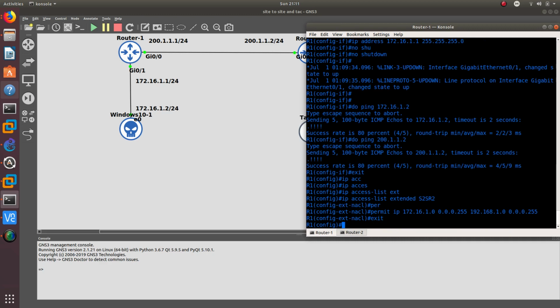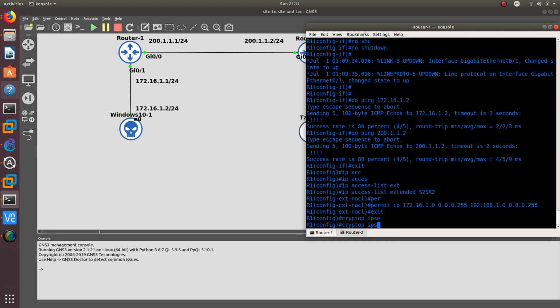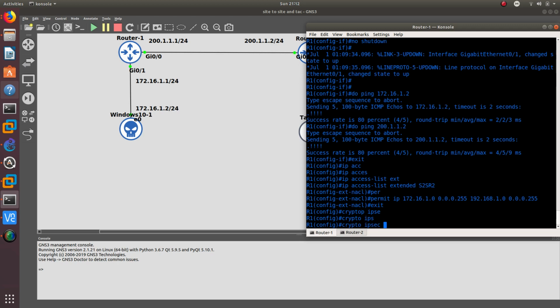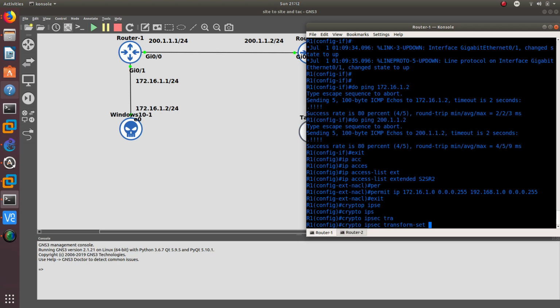And then after that, we need to configure a transform set. This is going to define authentication, encryption, and also the tunnel. So let's go ahead and do a crypto ipsec. Oops, not cryptop, it's crypto. Crypto ipsec transform-set, and we're going to name it strong. You can name it whatever you want, just remember that it is case sensitive.